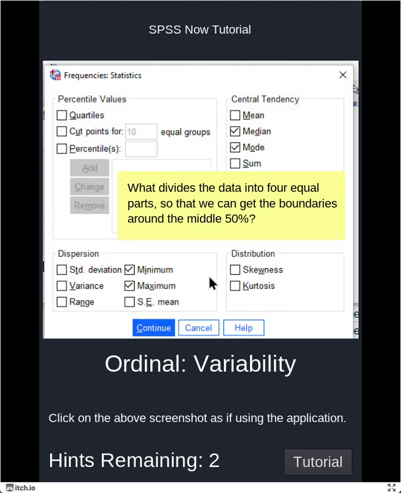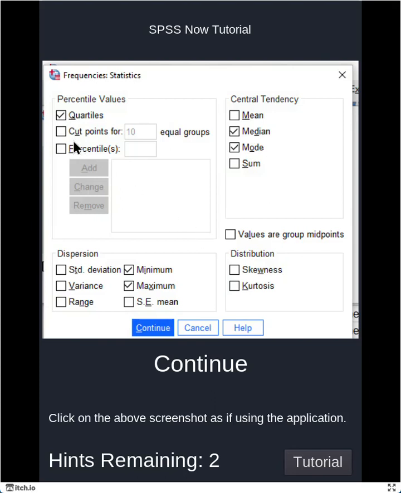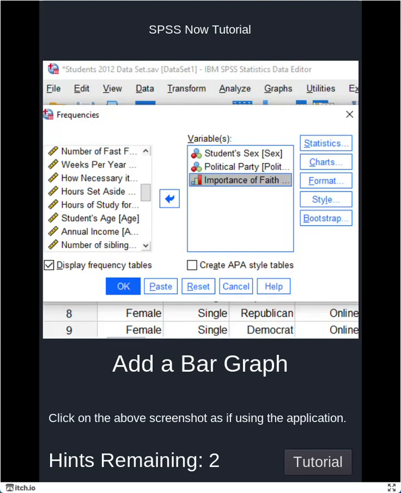But for the middle 50%, that gives us a sense of how much variability there is around the center or the middle of the data, if you will. So to get that, we're going to click on quartiles. And we'll take a look at the 25th percentile and the 75th percentile. I'll go into that shortly. Okay, so we have all the statistics that we need. So at this point, we'll just click continue.